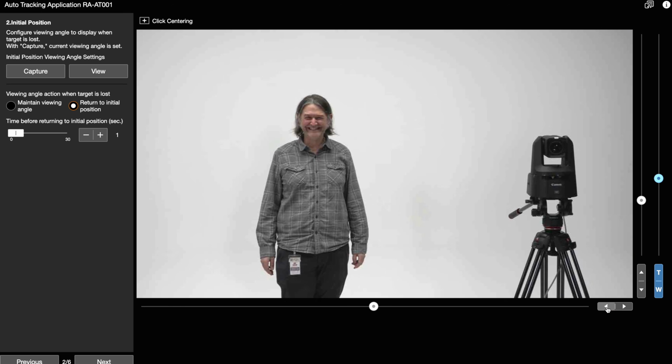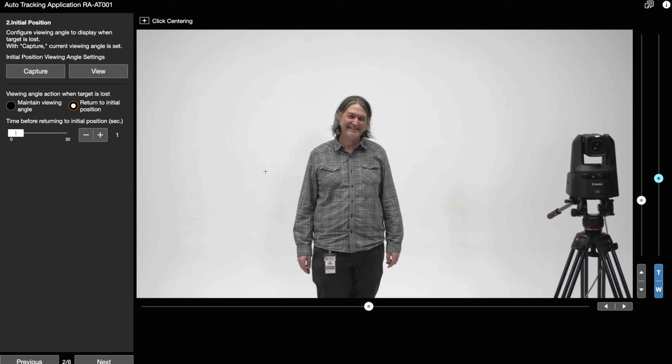Naturally, the next question is, what happens when the camera loses its subject? You can create an initial position as a default field of view for the camera.